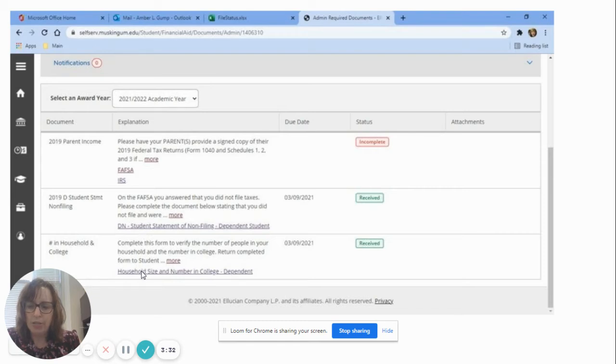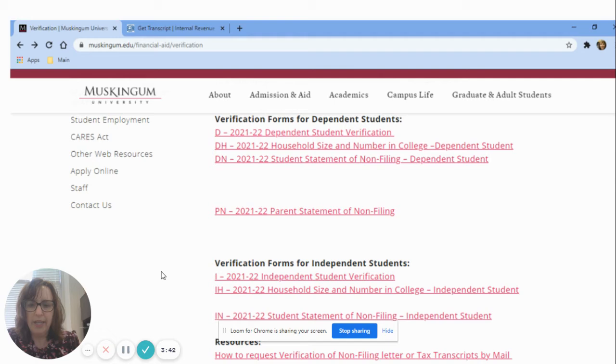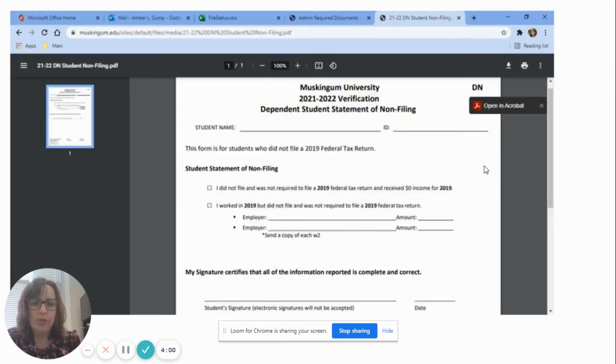So each document has a link that you're able to click to access the document. So we're going to go ahead and show you that. When you click the link, you're going to come out to our verification forms page. And here you'll see the household size and number in college document is available, and also the student statement of non-filing. So when you click each document, it opens up as a PDF that you are able to print out, fill it in, and then return it to our office.